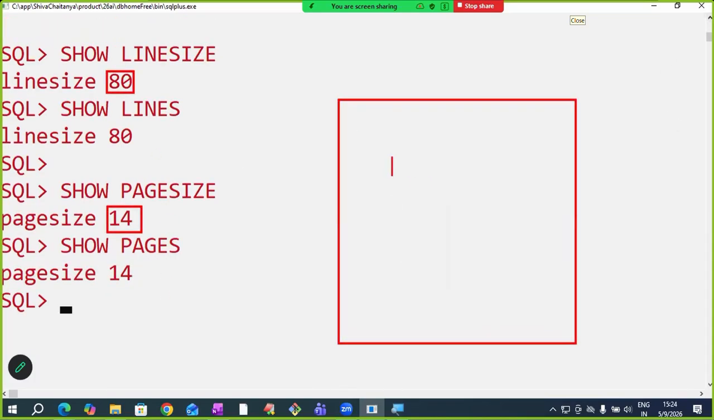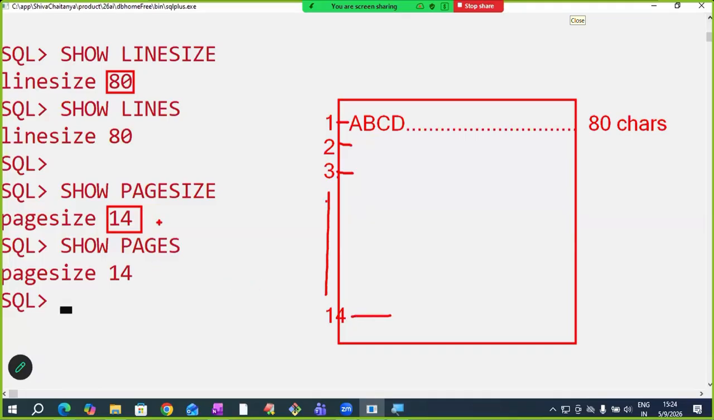So what is the meaning of line size 80? In one line, it can display 80 characters. That is the meaning of line size. Okay, what's the meaning of page size? Page size 14 means in one Oracle page, it can display 14 lines. This is the first line, second line, third line, like this. How many lines can it display? 14 lines it can display.